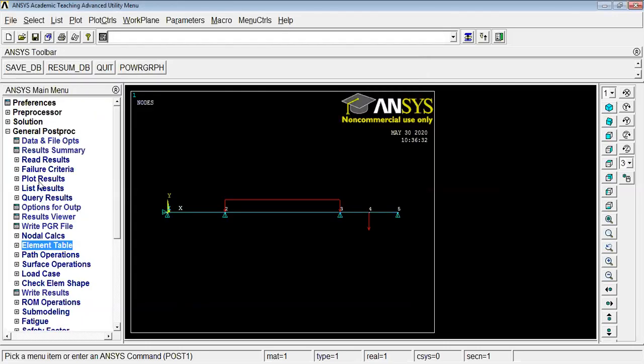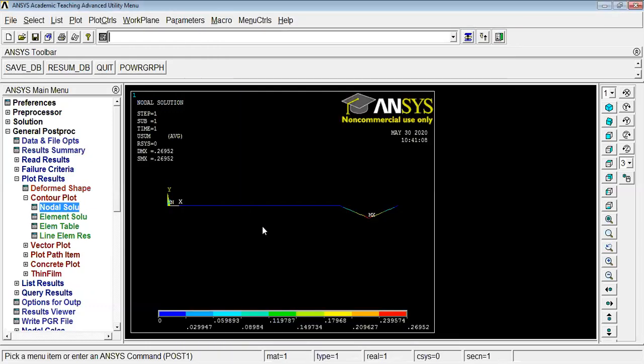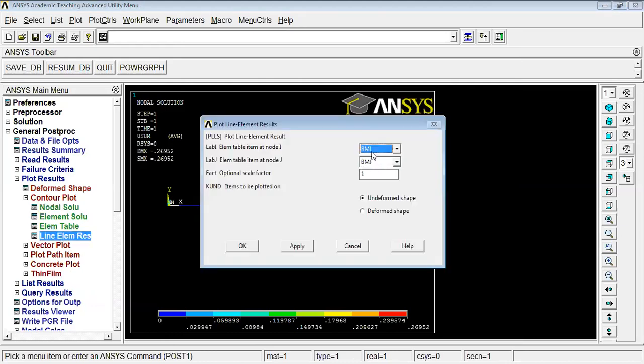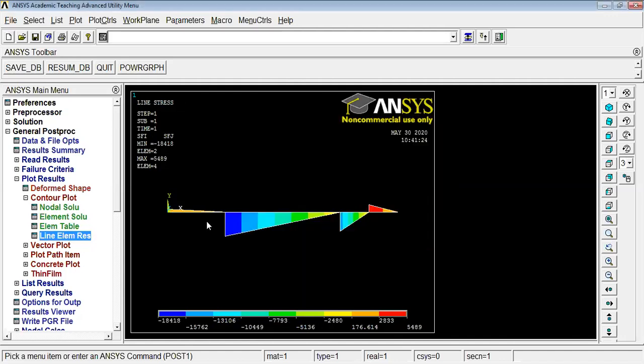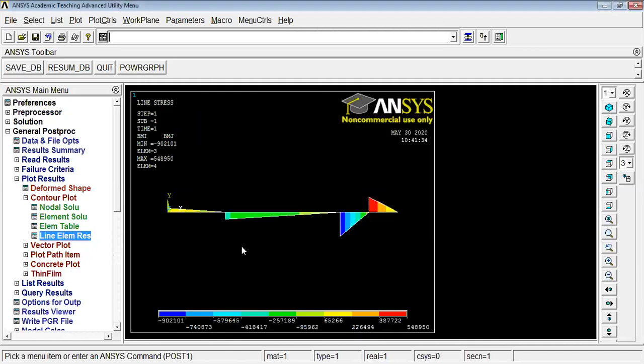Go to plot results, contour plot, nodal solution, displacement vector sum. This is the displacement corresponding to the given problem. I will plot the shear force and bending moment here. Plot results, contour plot, line element results, between SFI and SFJ. This is the shear force diagram. To check the bending moment diagram between node I and node J, select BMI and BMJ. This is the bending moment diagram.